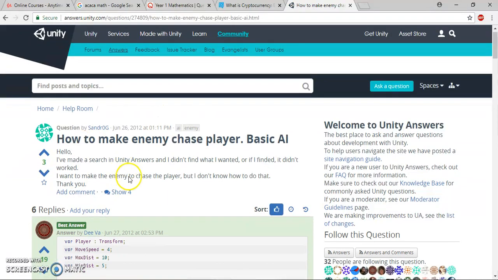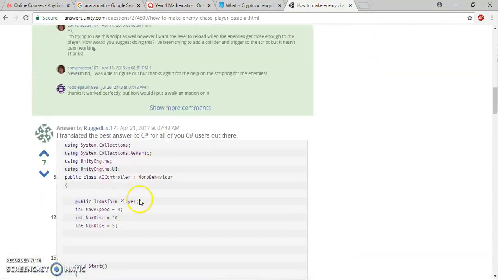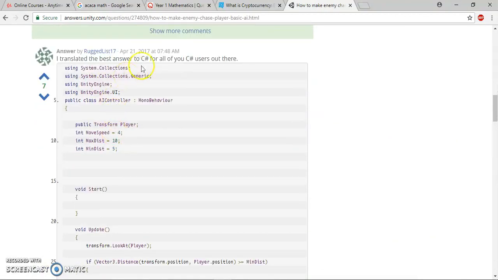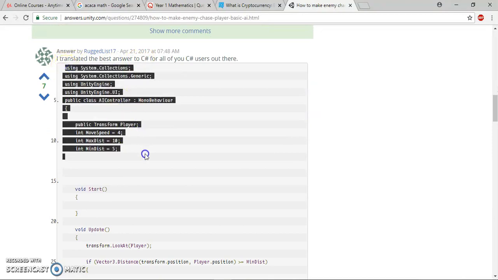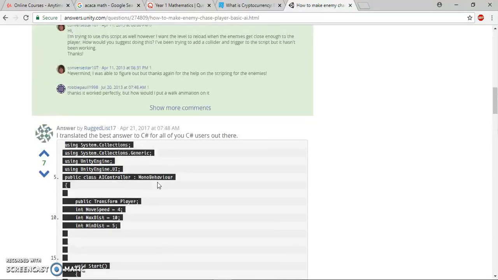So this first one here is saying that this script doesn't work. That's why they've hopped on the blog. So if you scroll down a little bit, a lovely person here, Rugged List, has responded and has created this code here, which does work, and it's going to allow our enemy to then chase that player. So I've just cut and pasted this code here.